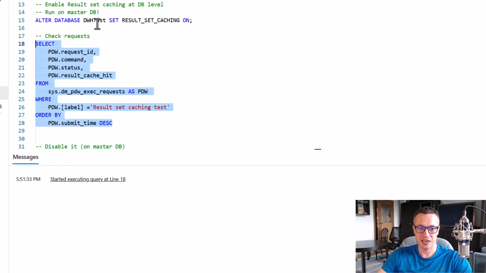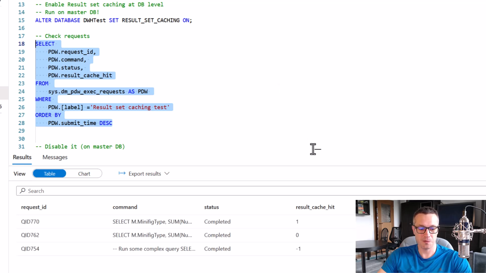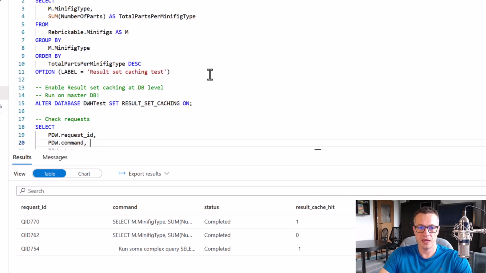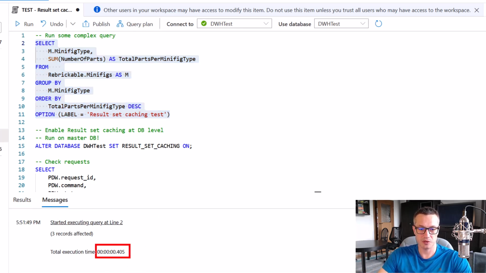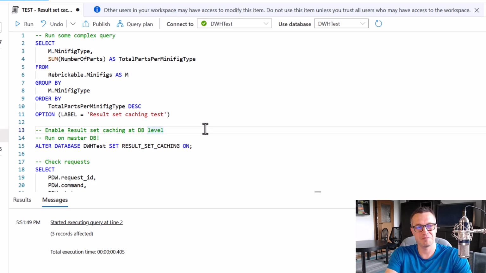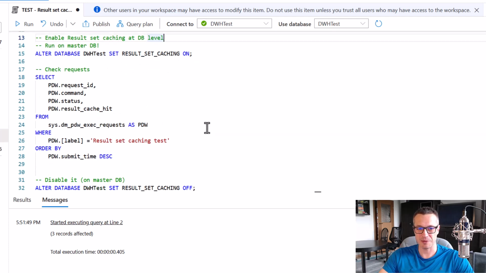And if we check our exec requests view, you will see that this time result cache hit is set to 1, meaning that for the last execution, those results were taken from the cache. And if I keep repeating running this query, it will be taken from the cache from now on, and the execution time should be smaller than previously. So simply that's how it works, to cache the data, so it is not executed from scratch every time.